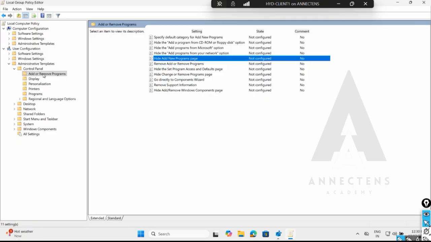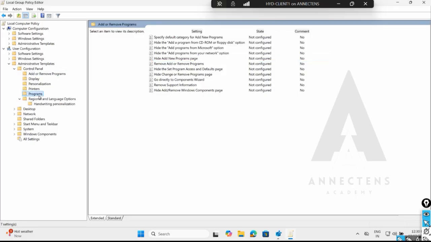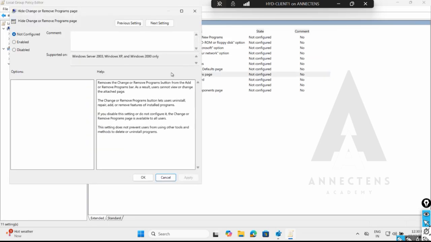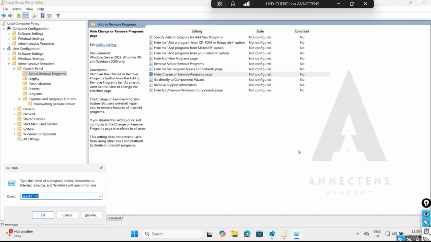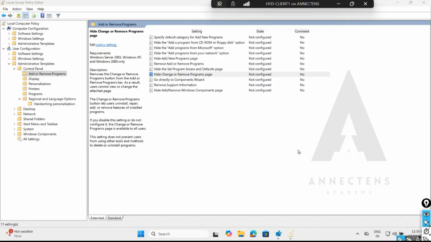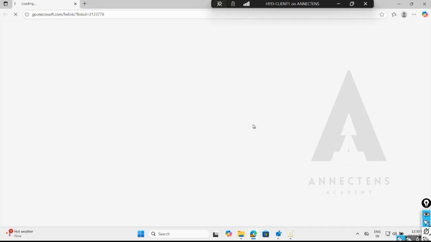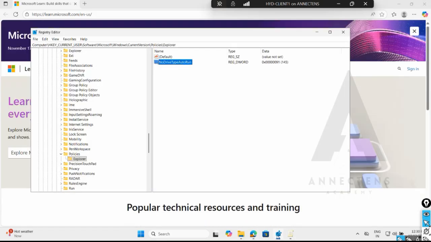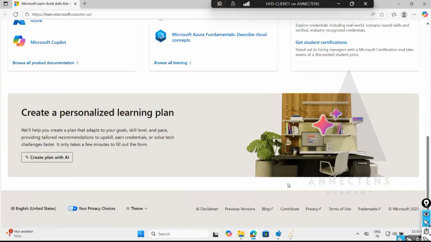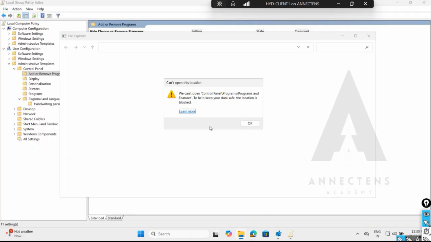Under user administrative template control panel, this is where we are required to make changes, right? And we don't have anything for permit. I have already changed it to disabled. Now let's check appwiz.cpl. Yeah, still blocked.